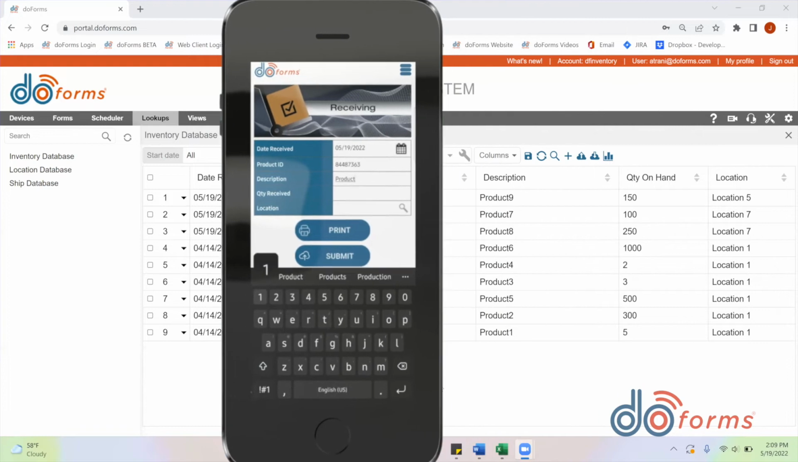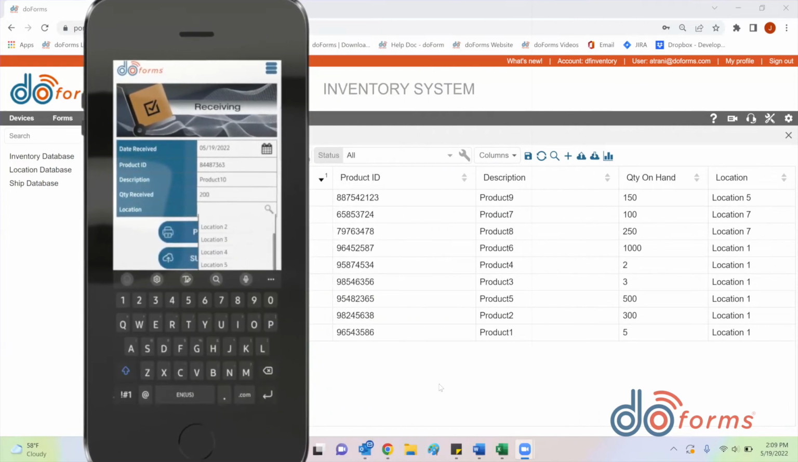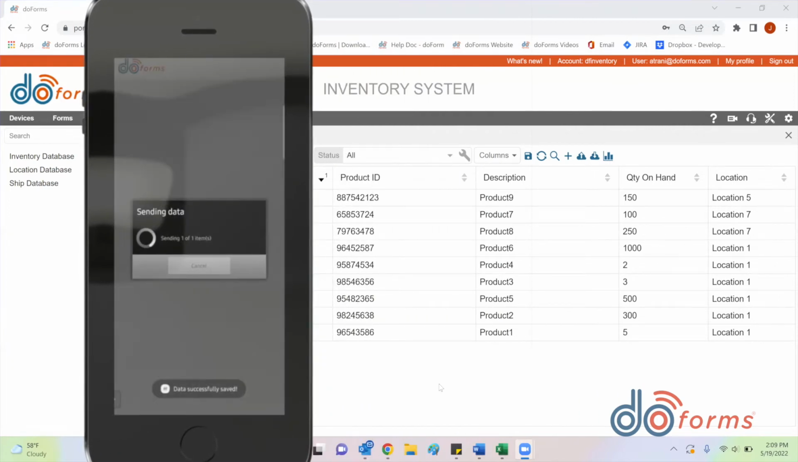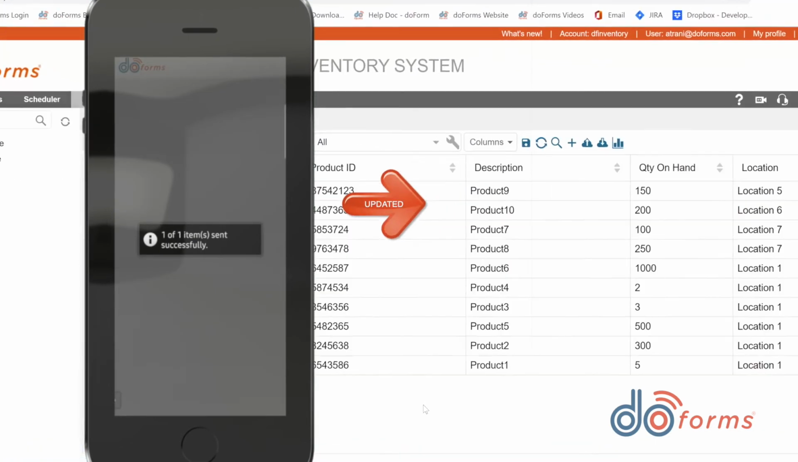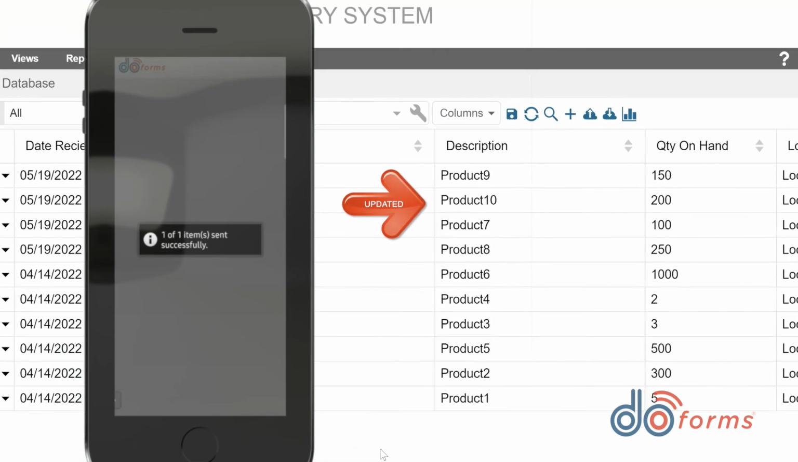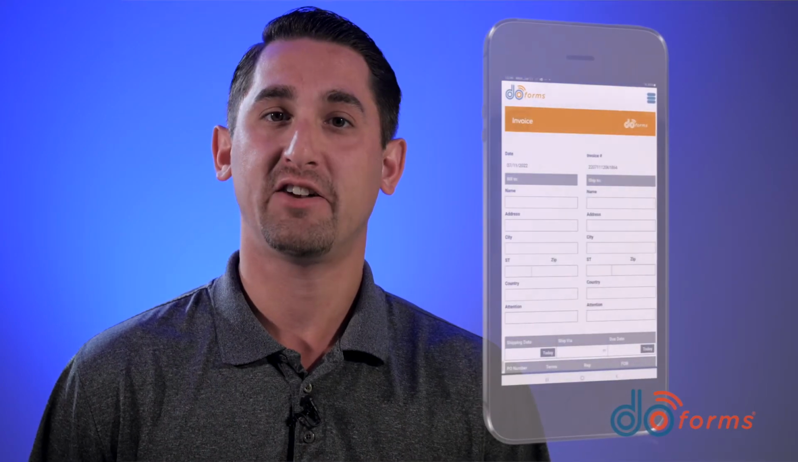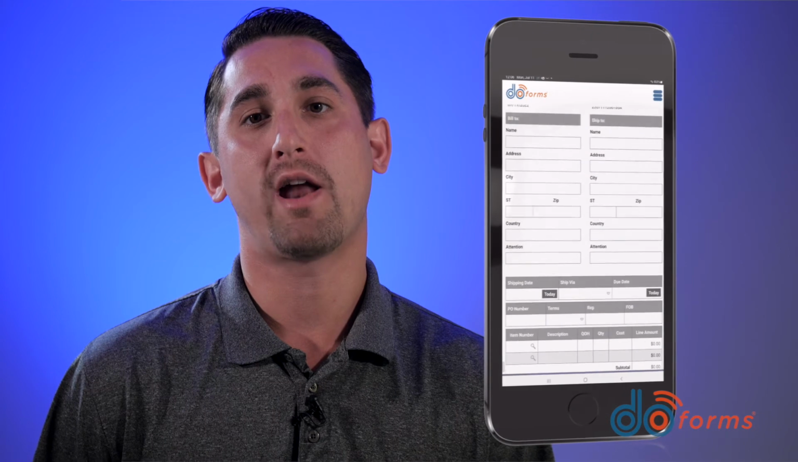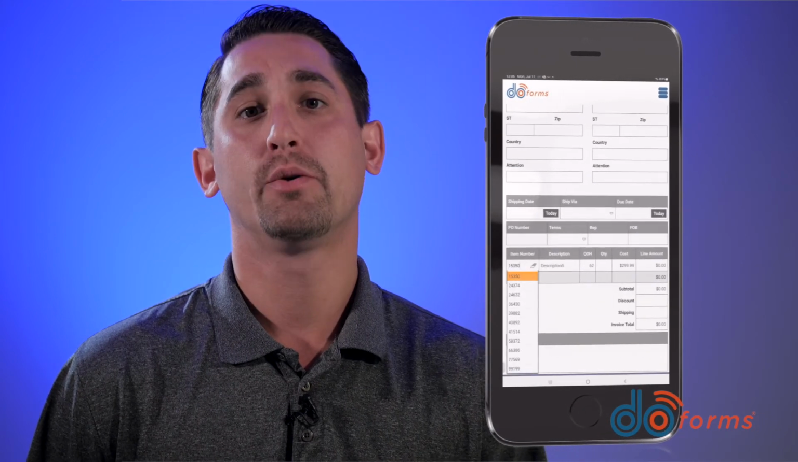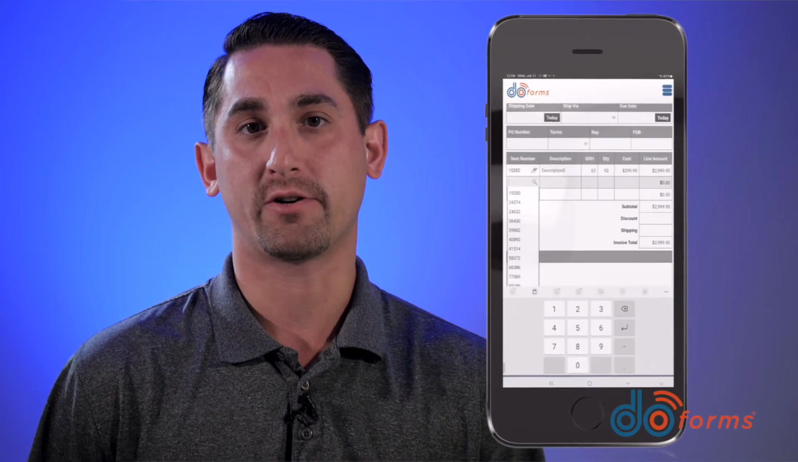Next, build another form for receiving new product into inventory. This form will allow you to add new products or increase the quantity on hand for existing products. Finally, build a sales invoice. You can add a feature to this form that allows a salesperson to retrieve the current quantity on hand of any product to ensure they have enough product to fill that order.